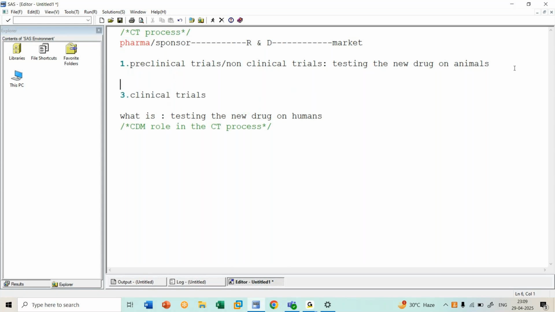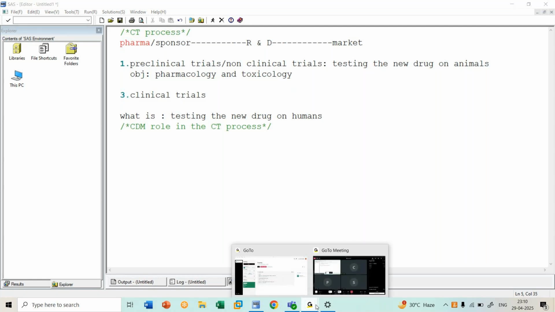Here in the preclinical phase, the main objective is pharmacology and toxicology, like pharmacokinetics and pharmacodynamics: what the drug does to the body, and what the body does to the drug. We thoroughly study and decide the toxicological properties of the product here. Then we'll go with the clinical trial.